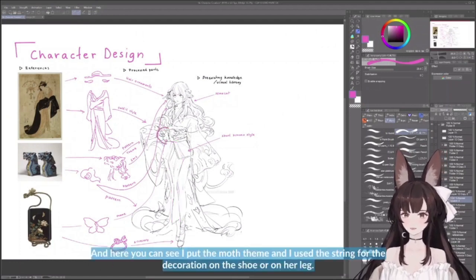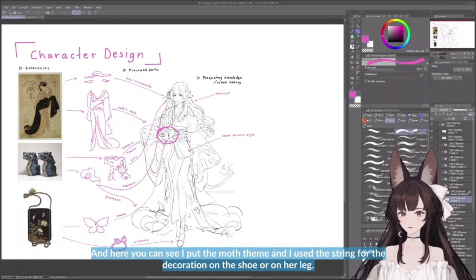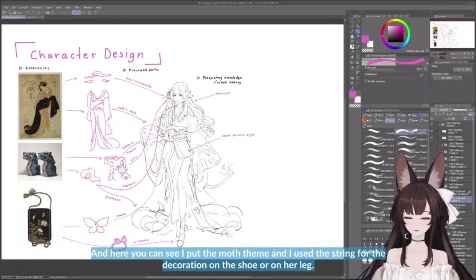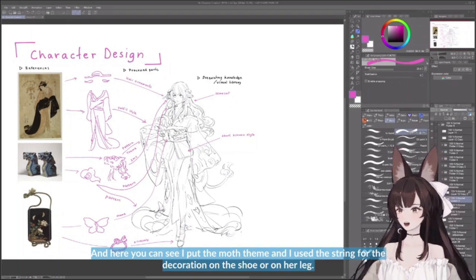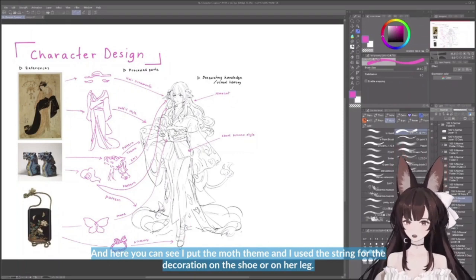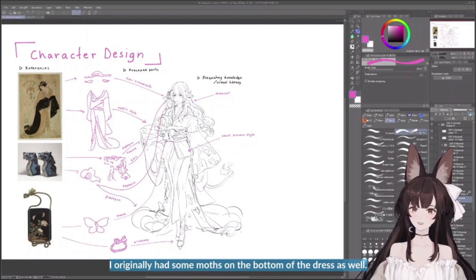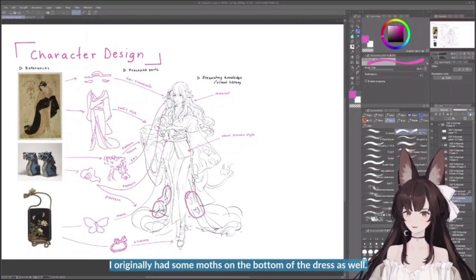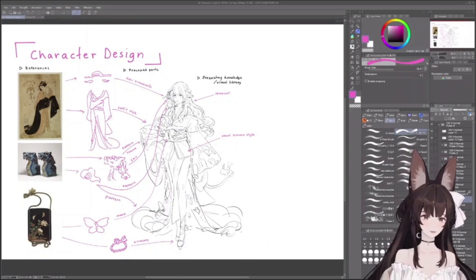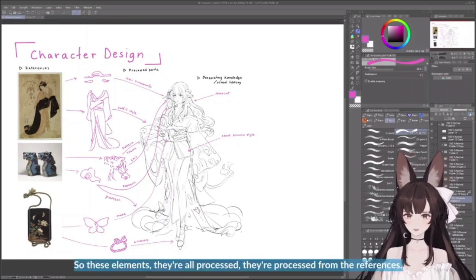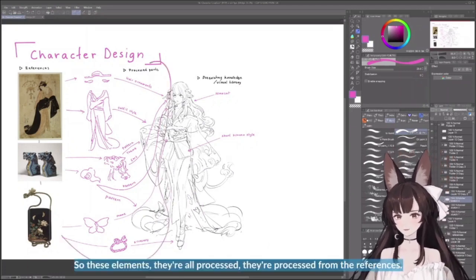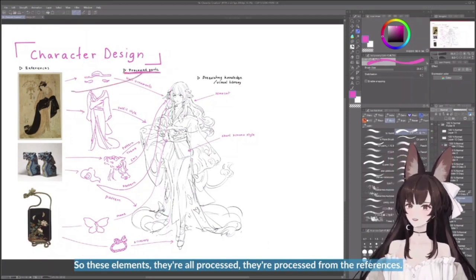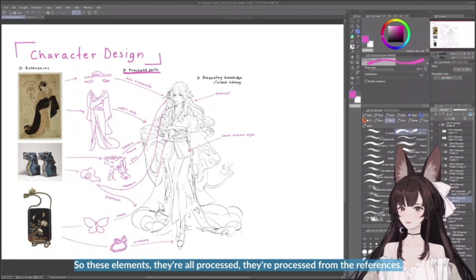And here you can see I put the moth theme, and I used the string for the decoration on the shoe or on her leg. I originally had some moths on the bottom of the dress as well. So these elements, they're all processed from the references.